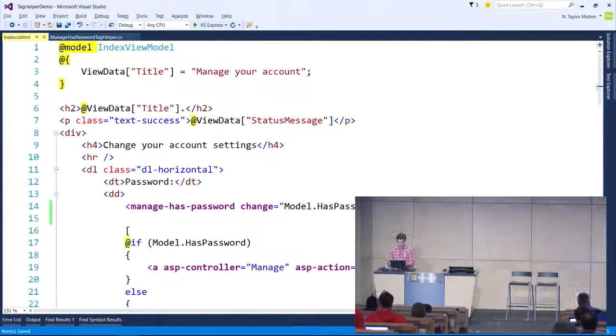Next piece. If I hit space here, nothing happens. If I delete change and then hit space, oh, cool, I get it back. Now, how is that different than this anchor tag? I hit space here, I get a load of attributes. I can even get JavaScript, really. It's pretty phenomenal what the HTML editor can do. I don't get that, and the reason why is the HTML editor is saying, I have no idea what a manage has password tag is. No clue at all.